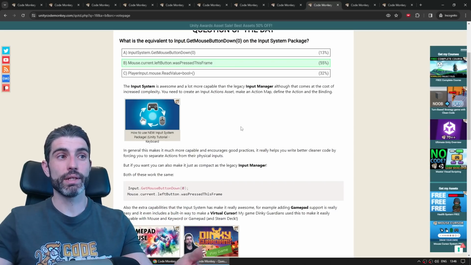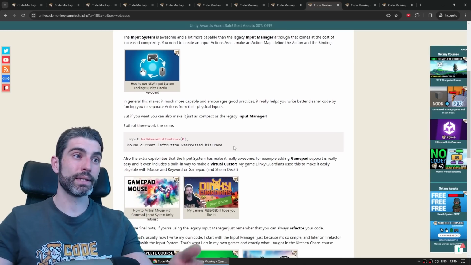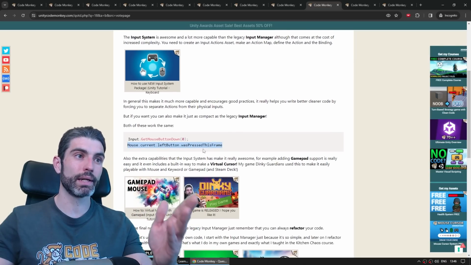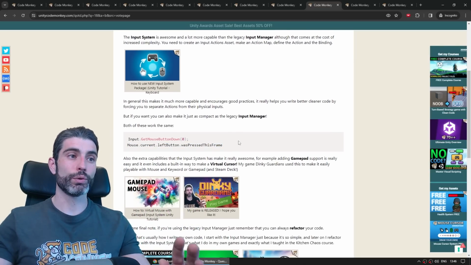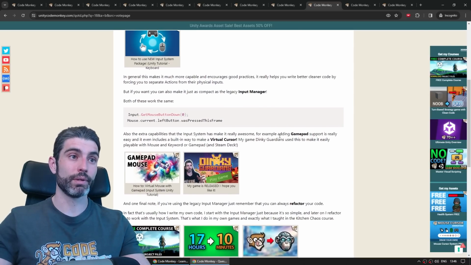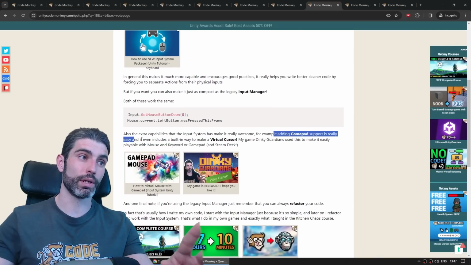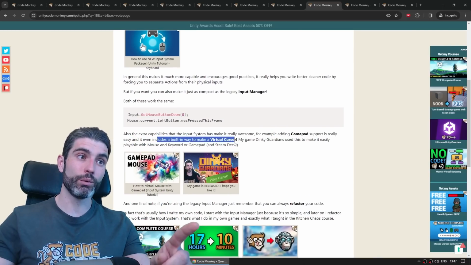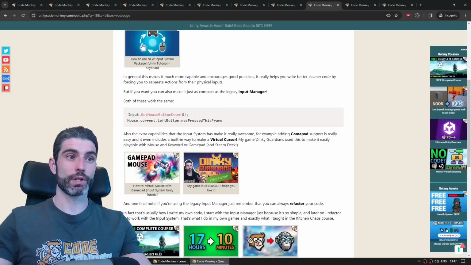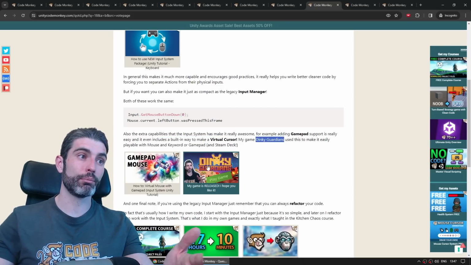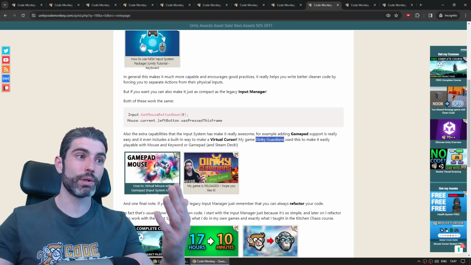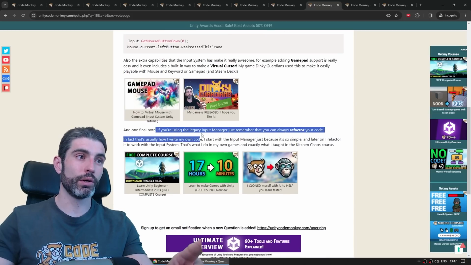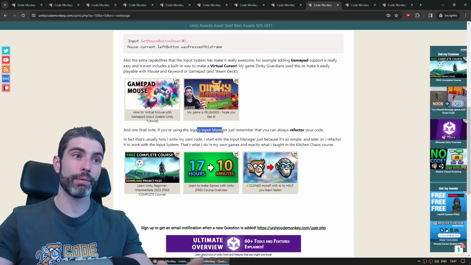One of the main complaints about it is how it's a bit too complex, and that is true, it is quite a bit more complex, but at the same time, you can make it pretty much just as compact as the legacy Input Manager. All those extra capabilities also make it really awesome, like for example, adding gamepad support is really easy, and it also includes a built-in way of doing a virtual cursor. For example, my game Thinking Gardens uses this to make the game playable with both a mouse and keyboard, as well as a gamepad.